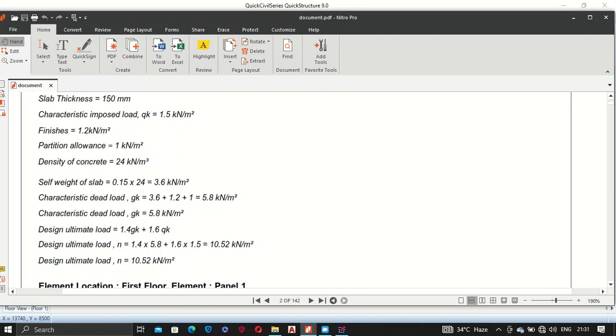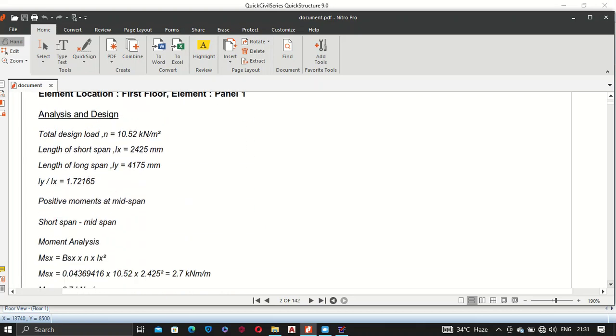All right, so we now have 1.4, which is the unit, times GK, which is the dead load, plus the imposed load term. Then you also see the total design load based on what we've calculated. You can see the length of my short span, the length of my longer span based on the geometry of my slab. Then your Ly over Lx. So this is where you decide if it is a one-way or two-way slab.